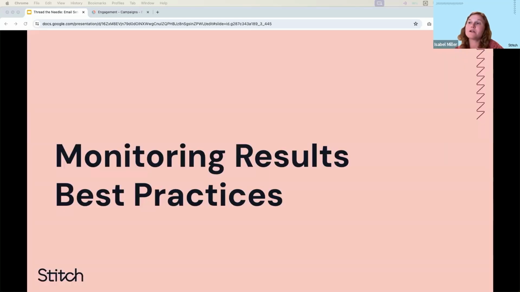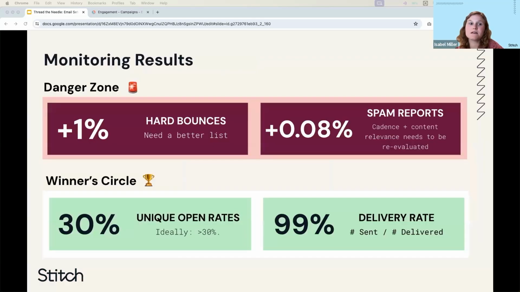And then thinking about monitoring results, best practices. It is important to note that as we're looking at these targets here for the danger zone and winner circle, these are steady state targets. So not just for IP warming, these are targets that we want to keep in mind consistently as we're paying attention to analytics as emails are getting sent out.